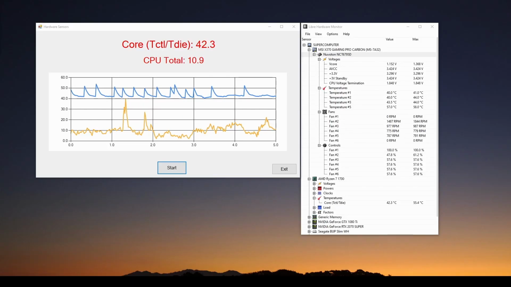Okay, so welcome back. This is part 5 in our series where we're showing you how to develop an application that will monitor hardware values on your computer like voltages and temperatures, and you can see here fan speeds. We talked in previous videos about these two applications here.